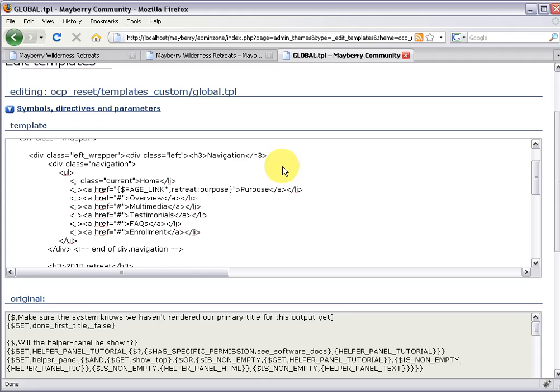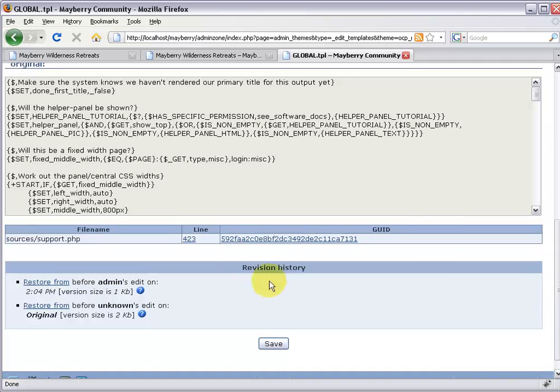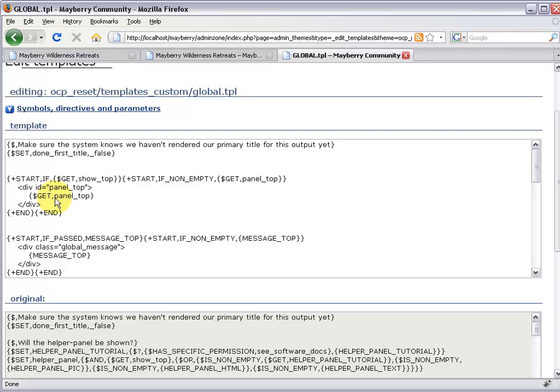So I need to go back to the original global template that I had. I want to undo all these changes. So just come over here and you can scroll down to the bottom of the page. And we have a revision history at the bottom. So right here where it says restore from admin's edit, which was just now, you can just click restore from and bam, it all comes right back. So here is the original global template again.